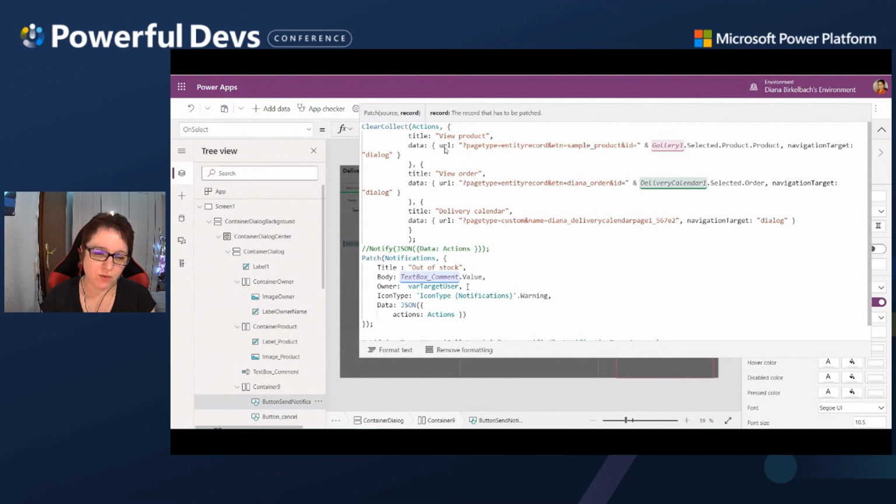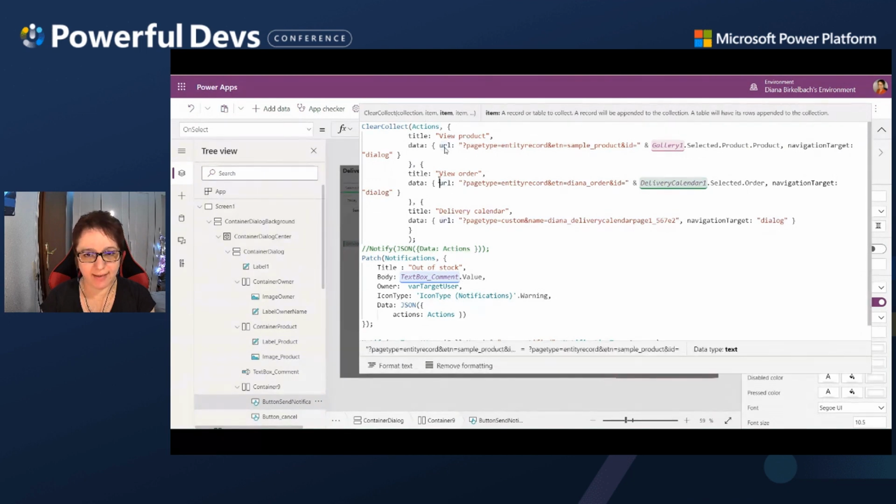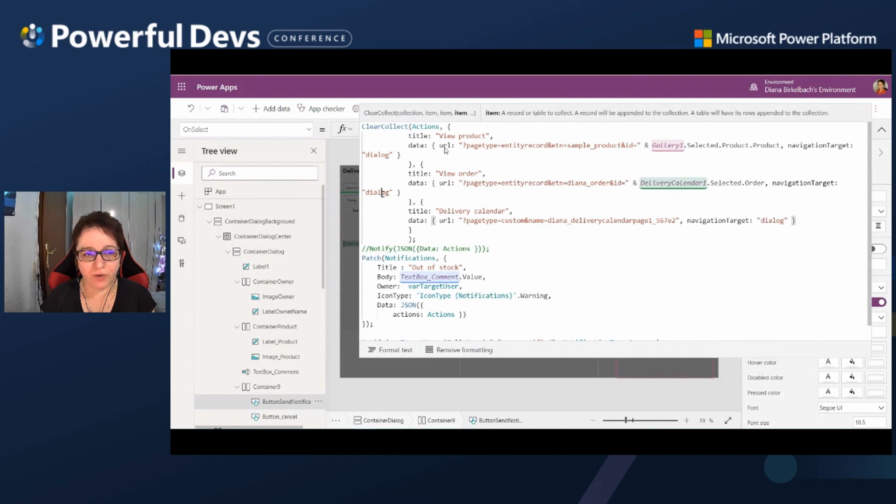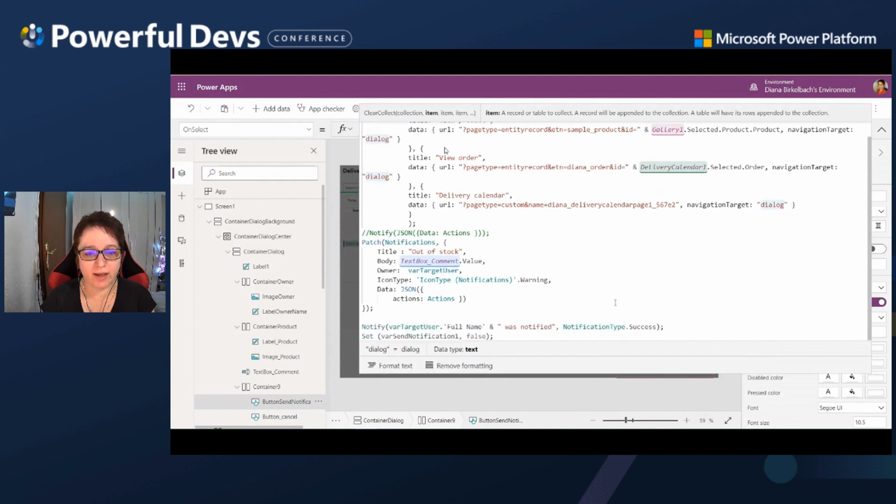You have also some more information about the icon type and the array with the actions. And you can see that the first two buttons are page type entity records, so I'm going to show these entities. And the third one is a custom one, and I have the name of the custom page there. Also, the navigation target is set to dialog for all three of them, so I can show it as a dialog. After that, I can notify the user that this notification was sent, and I can show this dialog.